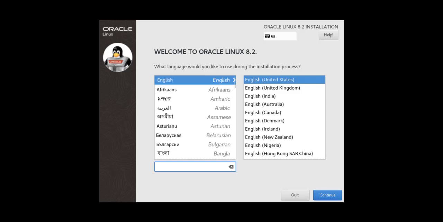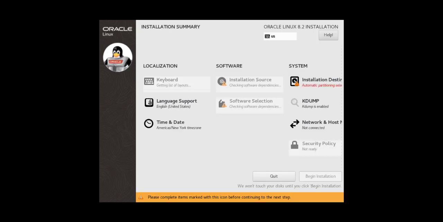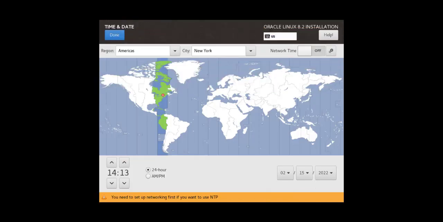Now make sure to choose the language and also the language for the keyboard. Once these two things are selected, you can click continue. Now here you can see it selects the keyboard on its own, also language support, along with time, date and a few other things. So first make sure to select time, date.